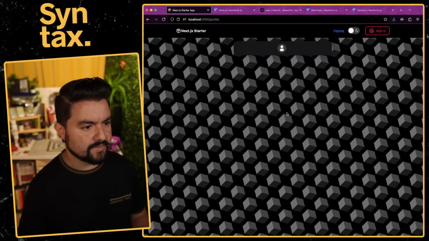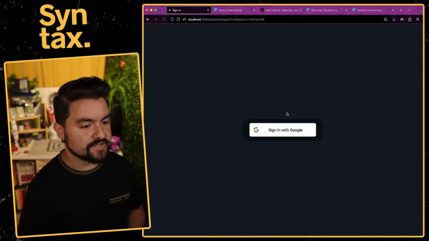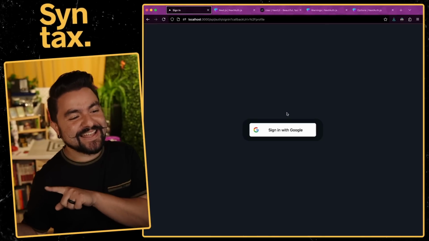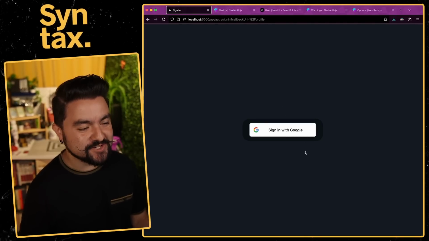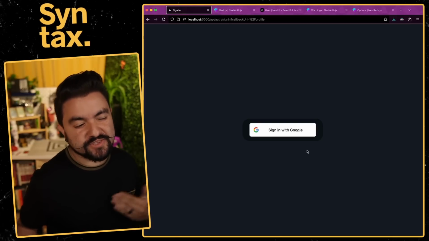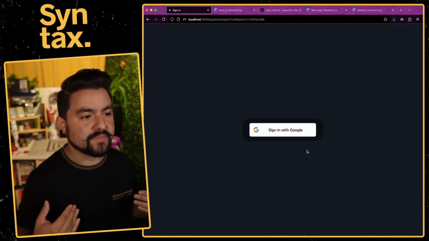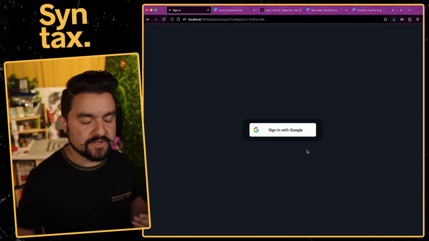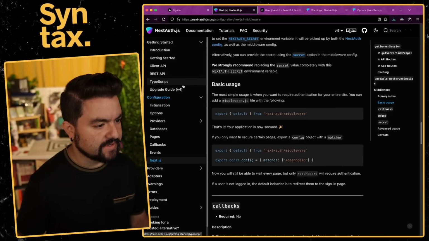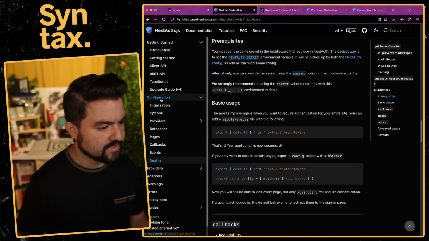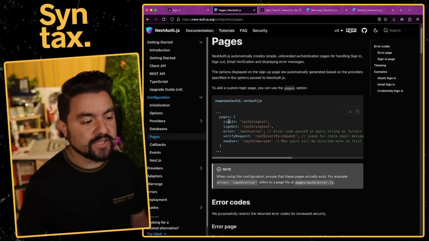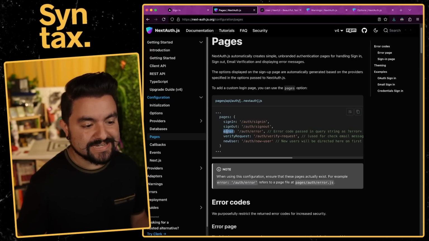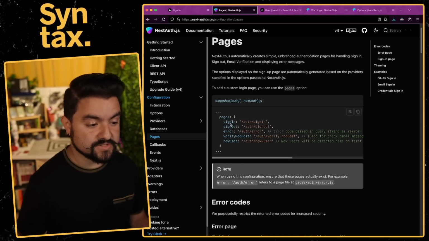Let's see what happens. So let's try refreshing this page. Boom, you can see that next-auth actually redirects us back to a standard login page, which is great. We can actually change where the user gets redirected to if they are not logged in and that middleware kicks in. So if you take a look in the next-auth documentation and then look in configuration and pages, you can see that we can specify where they should go if there was an error or where they should go to sign in or sign out.